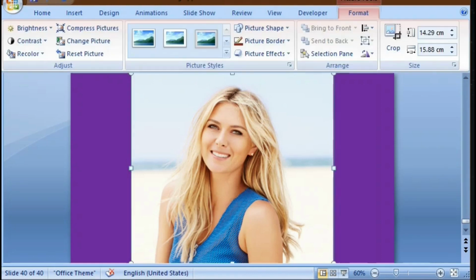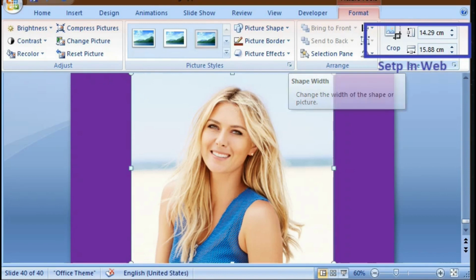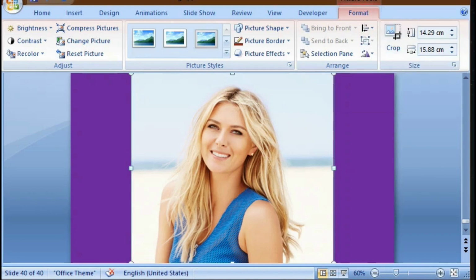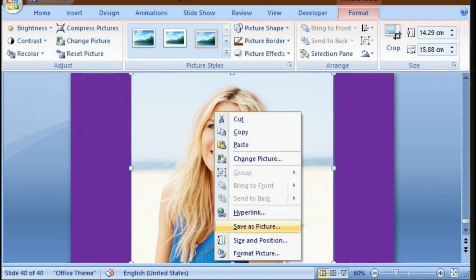Just double click that image, and all our image format menus are loaded here. Here you can see your image width, which is 15.88 centimeters, and your image height is 14.29 centimeters. Another way is to right click it, then choose Size and Position.